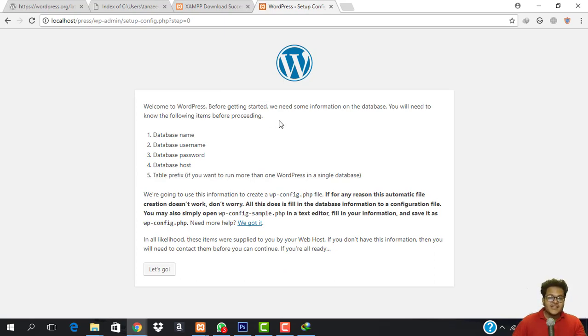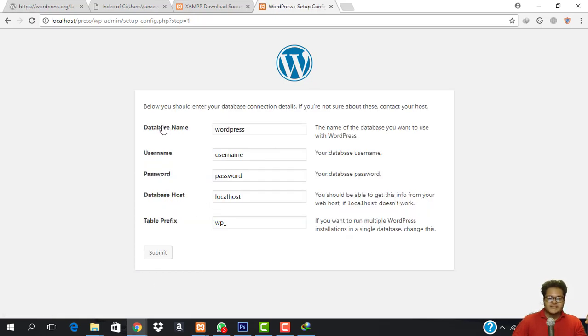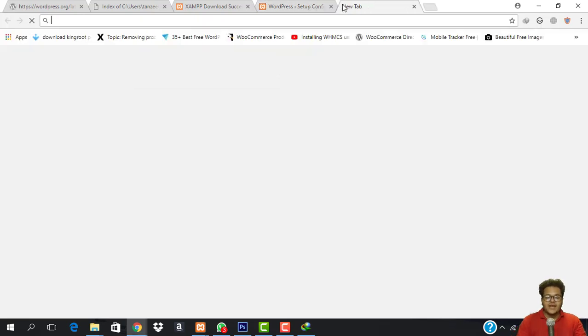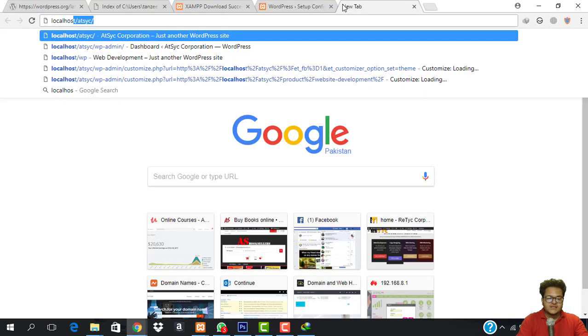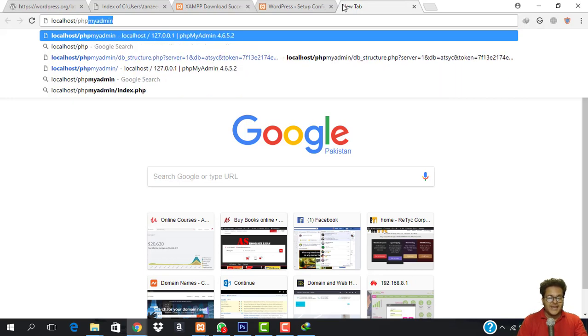Before getting started, we need some information on the database. You'll need to know the following items before proceeding. So we need these items. Let's go, and here we go. You can see that it says database name, username, password, database host, and prefix. So we basically have to create a database, and how we will create a database is that we have to visit localhost / phpmyadmin.